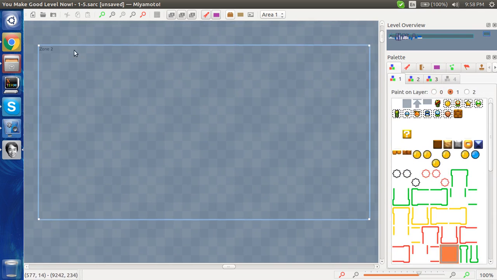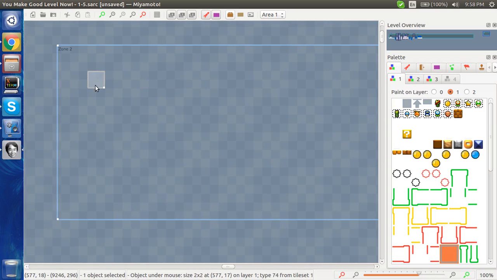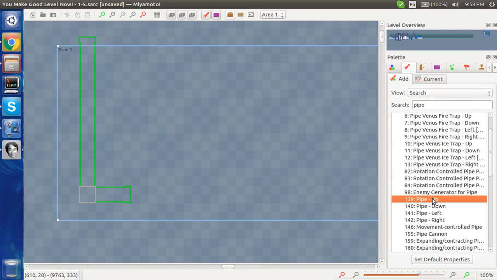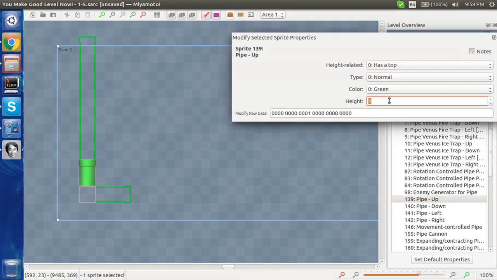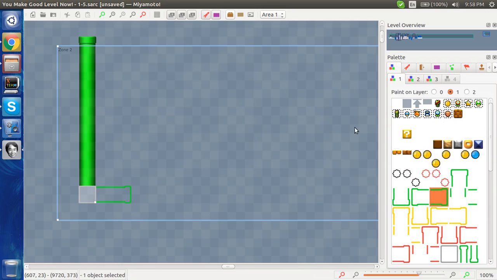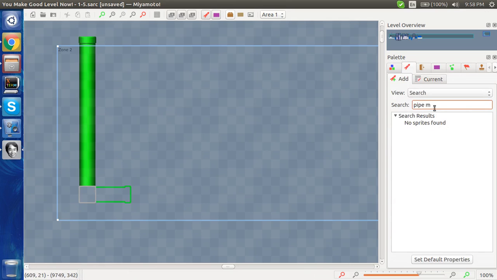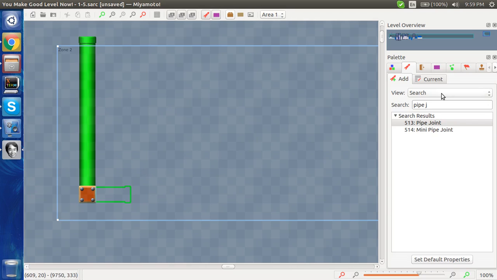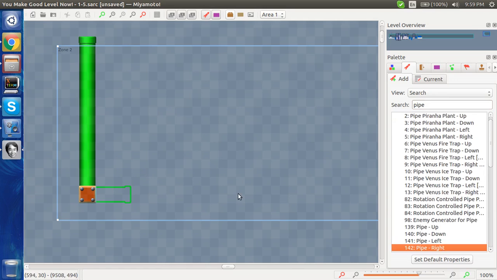So let's create another pipe here. Let's have something come down like this. And for sprites, you just once again do the pipe up, put it over. Then you get a pipe joint. Then you get the pipe, whatever. And there we go. We just set up a pipe.